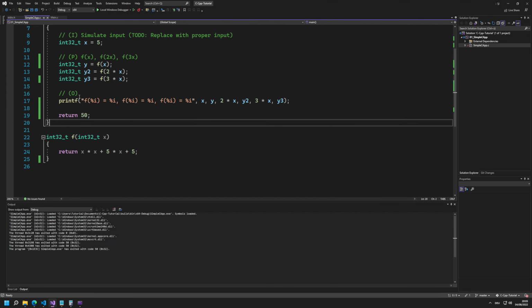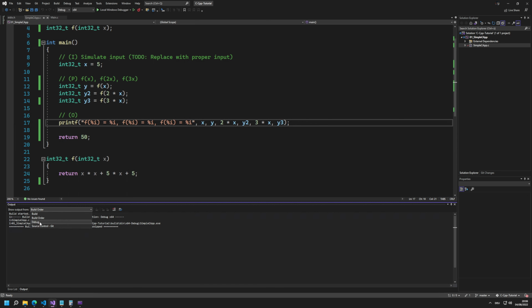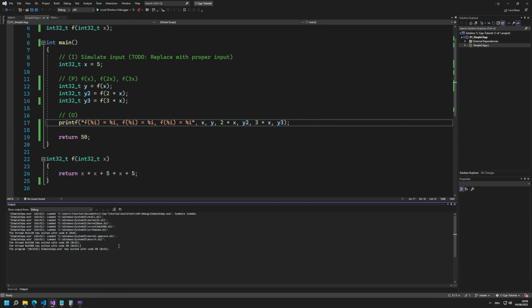And do we actually see what we returned here? Yes, we actually see it if we take a look down here at our debug output, our output window. You have this error list and the output down here, which by default says show output from debug. You can select what you want to show, like build order, debug, source control, git, and you have a lot of options in here. And you can see that the program, simple C app.exe, has exited with code 50. So that's the hexadecimal representation 0x32.